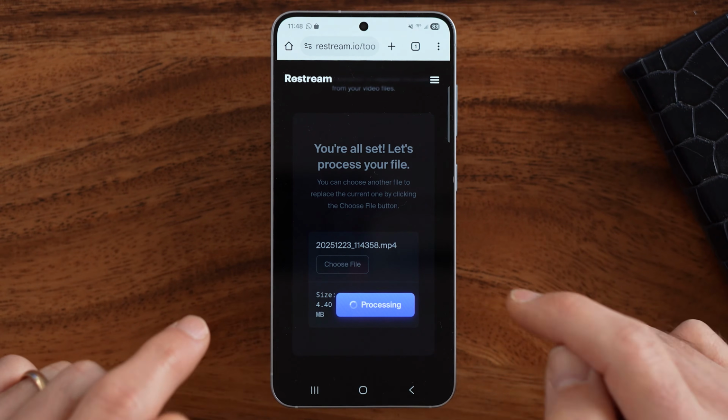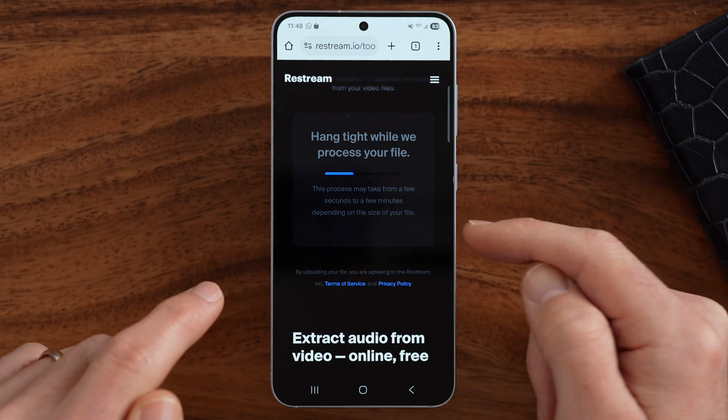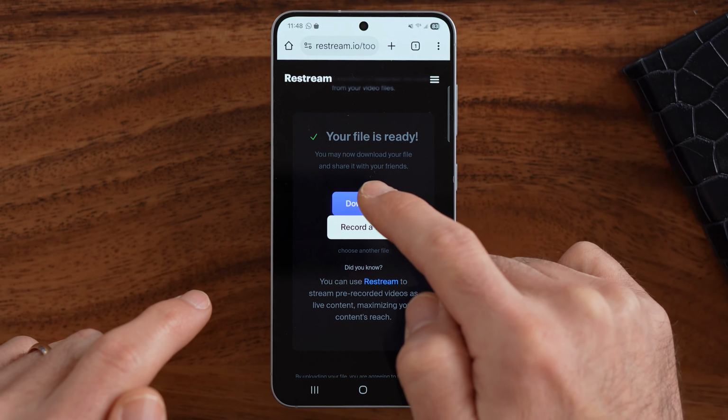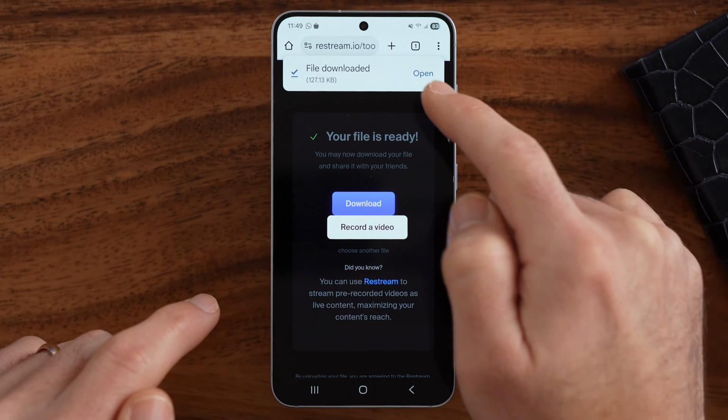Just tap on extract audio. Now it will go through the process of downloading that onto your Android phone. You can hit download, and there it is on your phone. After it's downloaded, now we have the audio from that video. We need to set it as your ringtone.